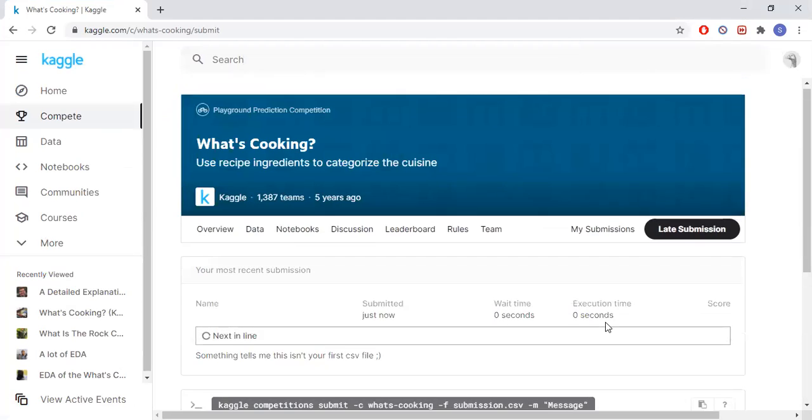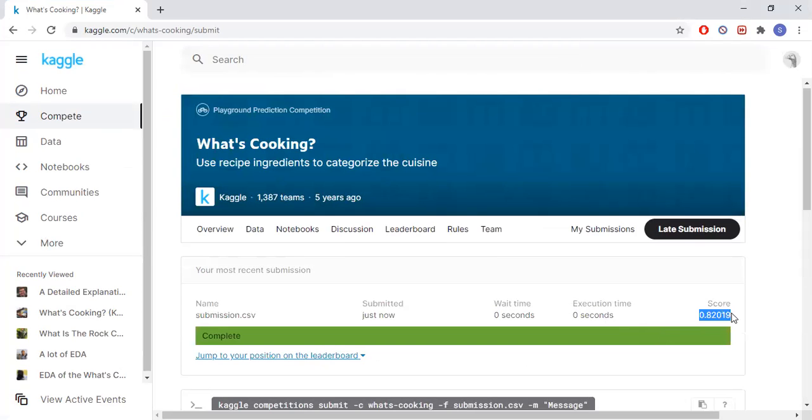Here we can see that it gives a score of 0.8201, which is quite a good score compared to other scores uploaded in the competition. The best score is around 0.84. We got quite close to it, but due to time constraints, we could not evaluate other models, which can be done in future work. So that's it. Thank you.